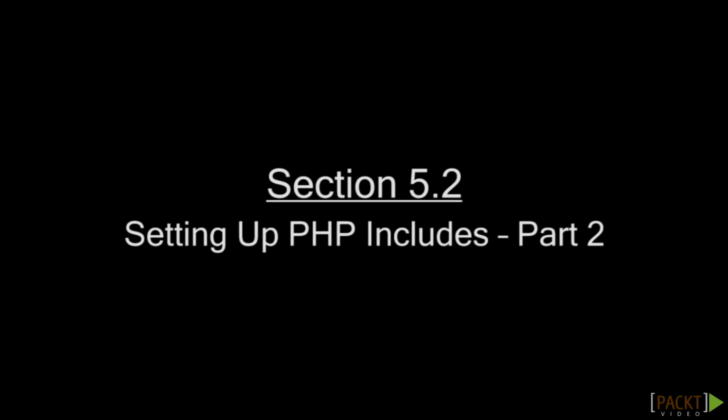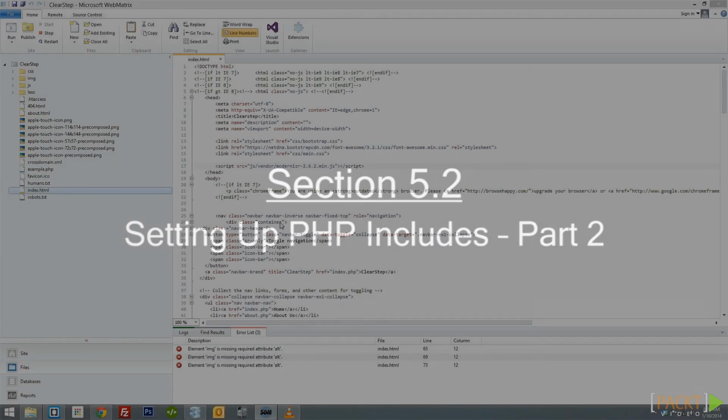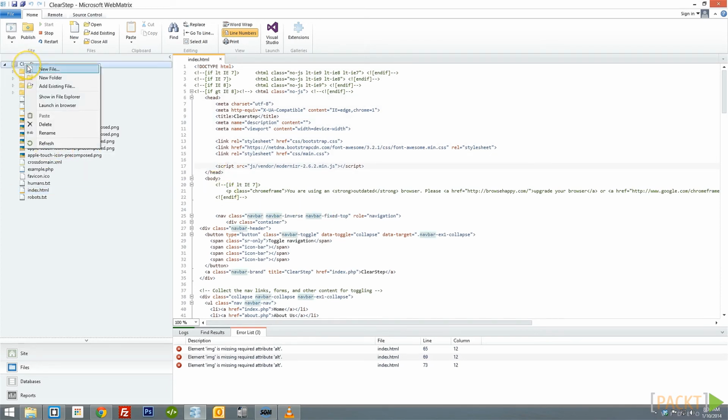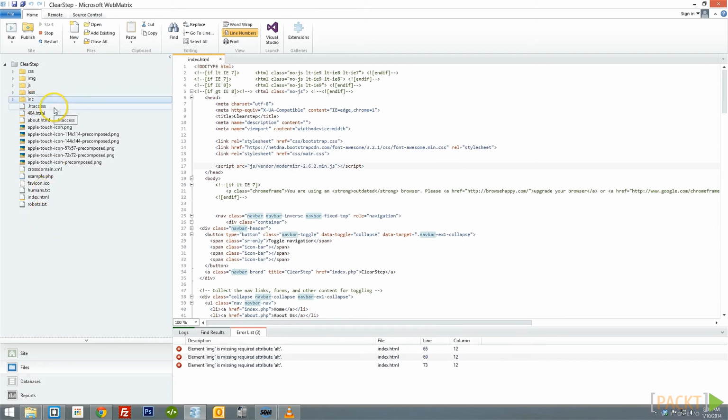Welcome back. It's time to get our include files set up and ready for deployment. So the first thing that we're going to want to do is create a new folder within our ClearStep directory. To do that, simply add a new folder. I'm going to name this Inc or Includes. You can add either. I just like the abbreviation as it stays consistent with the rest of my folders.